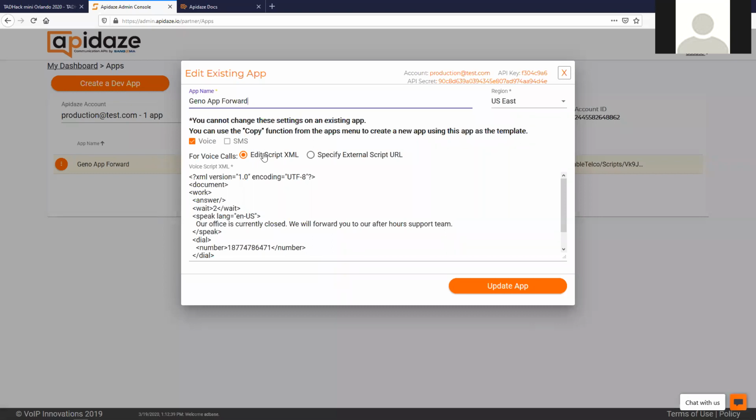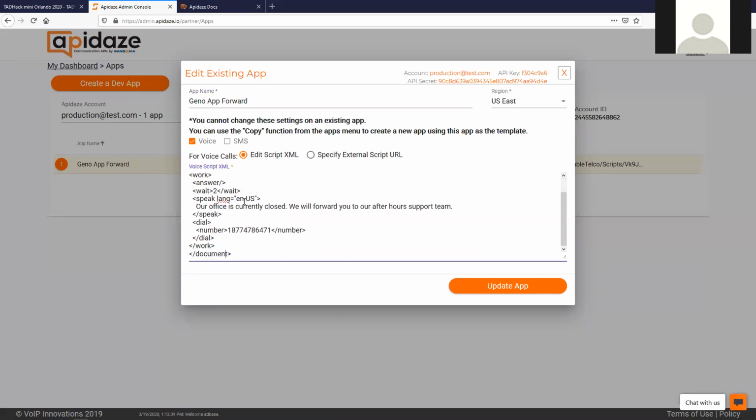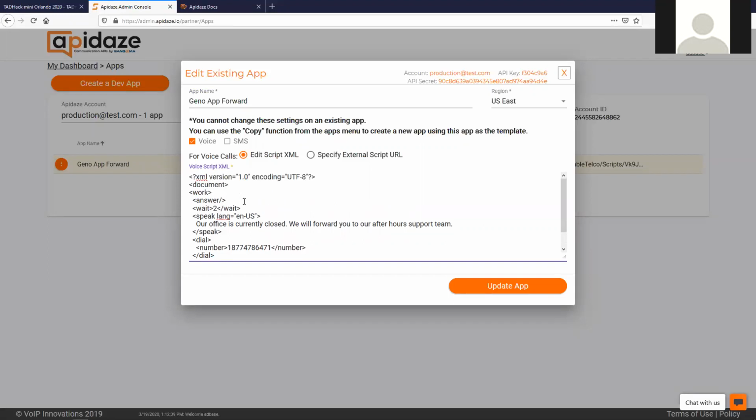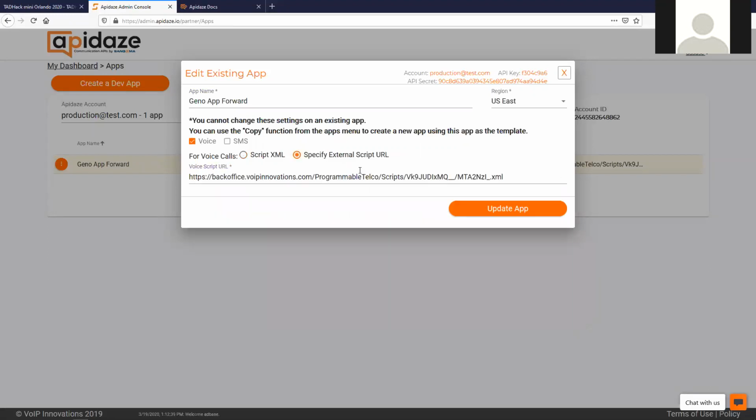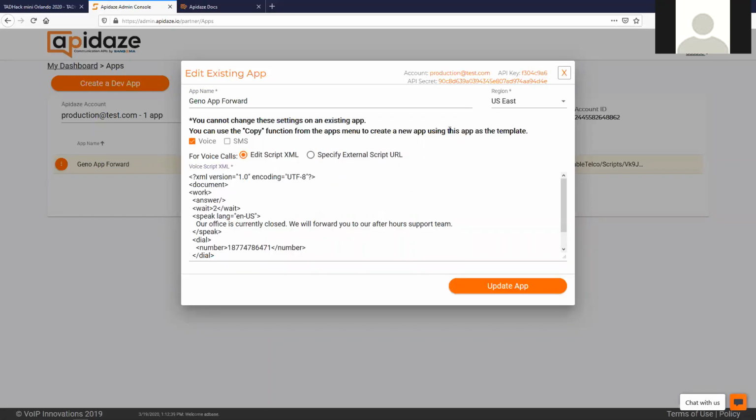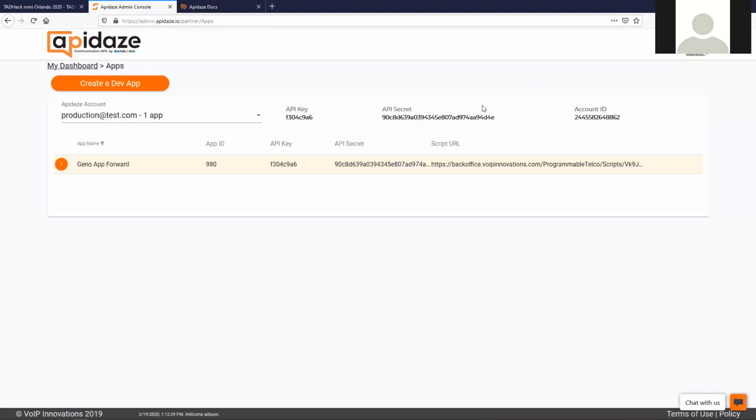There's two options here. One is a generic XML script that is not very flexible, but will allow you to test out some of the functionality and what we can do. And then an external script URL, where on a phone call we will request your web server and ask it what to do. So how do you tell us what to do?